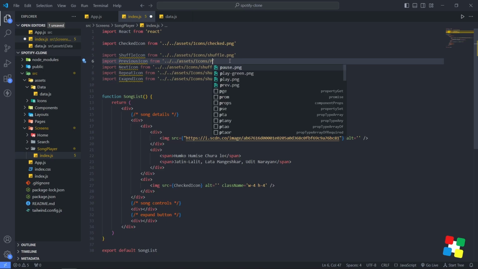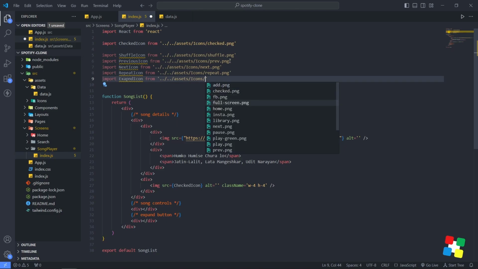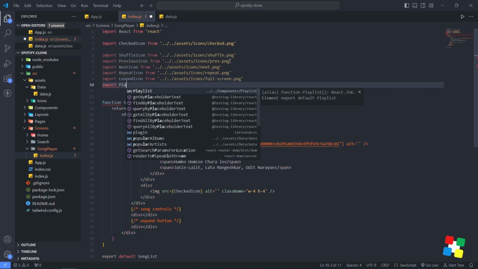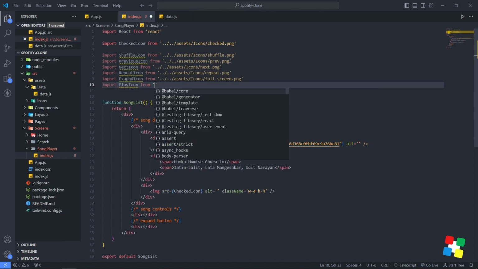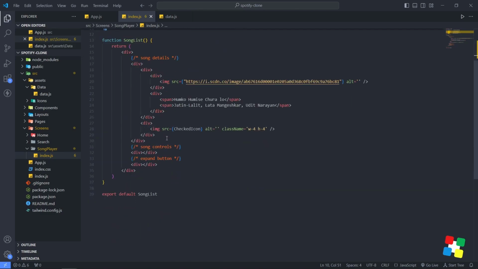What we can do is we can have this previous icon, then the next icon, repeat icon, I guess, right? Okay, expand, I'm not sure what I'm calling, full screen png. Okay, so import play icon also we need to have, right? Play icons and play. Okay, it's just normal play icon. Yeah, so we got all the icons we have imported over here.